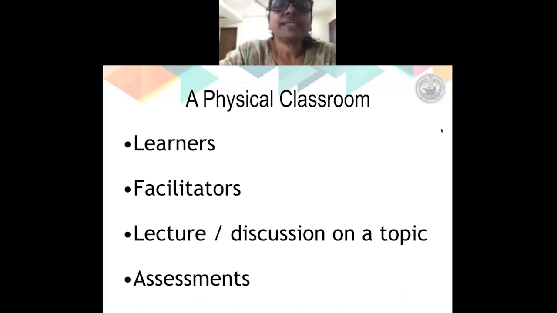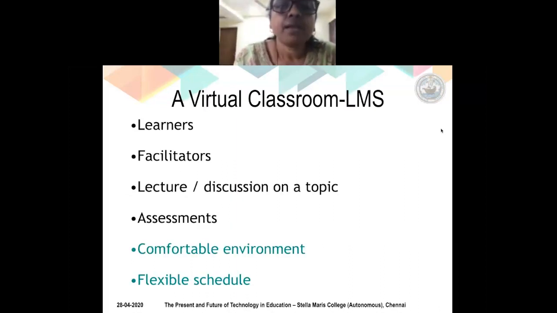So in the case of a physical classroom, when we are in the classes, we have the learner and there will be the facilitators, and lectures, discussions on a topic will happen, and we also conduct assessments. But in a virtual classroom environment, which is going to be online, in addition to whatever we have in the physical classroom, there are two more main benefits which every student requires.